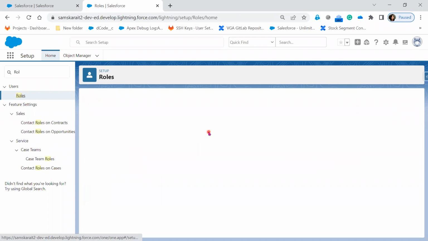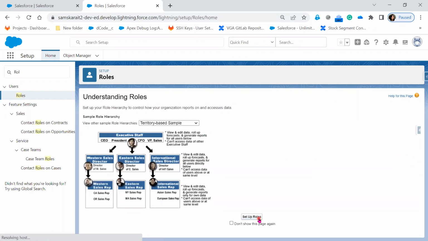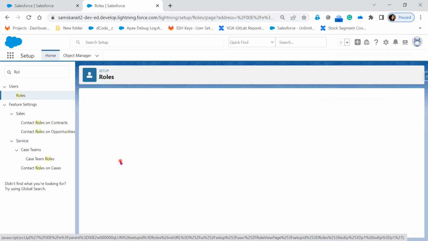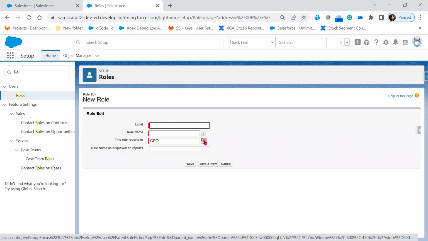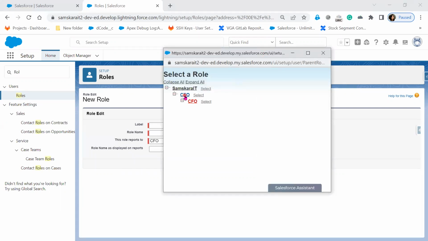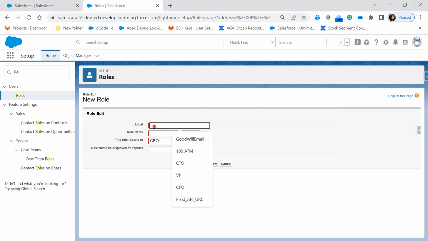Now CFO reports to CEO. Now you can see the tree structure. Now I'll create one more, but it is not reporting to CFO. We need another one who is reporting to CEO, which is COO.